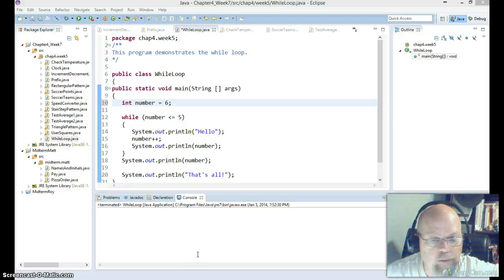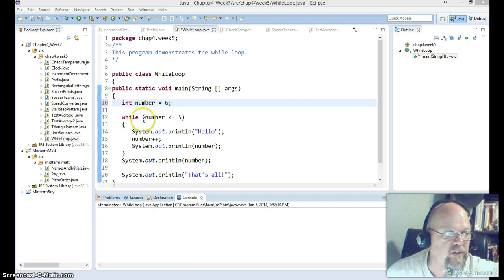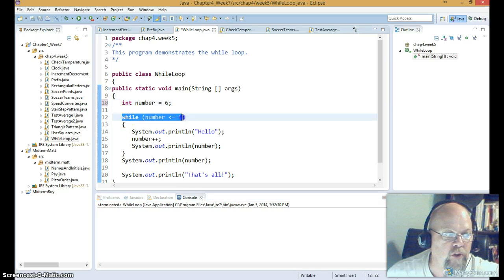Okay, so we're back to while loops. Now, again, I want to emphasize that a while loop is what's called a pretest loop. That while statement right here, when it says while number less than or equal to 5, is like an if statement. If that statement is true, it will continue on. If that statement is false, it will not do anything inside that loop. So this while loop with the pretest has a potential of never ever executing.